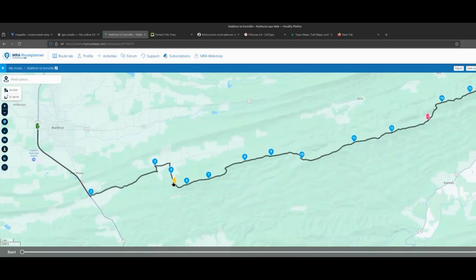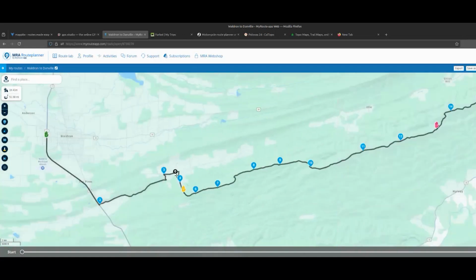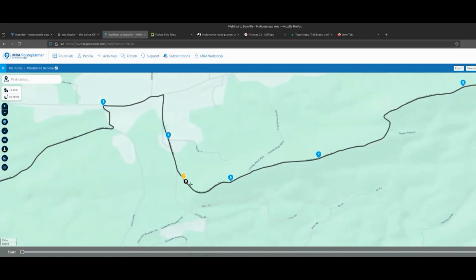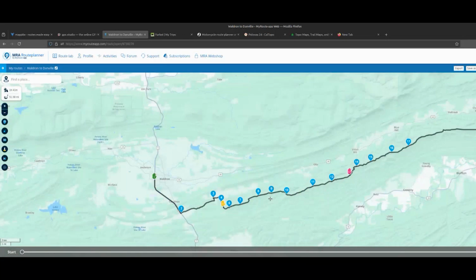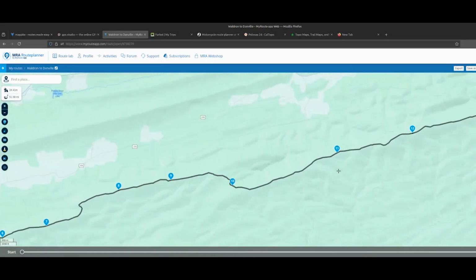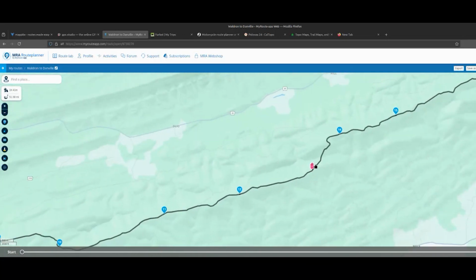So right here, I've got this made sure. I want to make sure that if I load this up in my GPS and I'm not following a track, if I'm trying to follow a route, I at least get to this point, because this is where the fun starts. So this goes up the mountain, and then you keep on going. It's basically just a Forest Service road for quite some time, and then you get to this little spot right here.